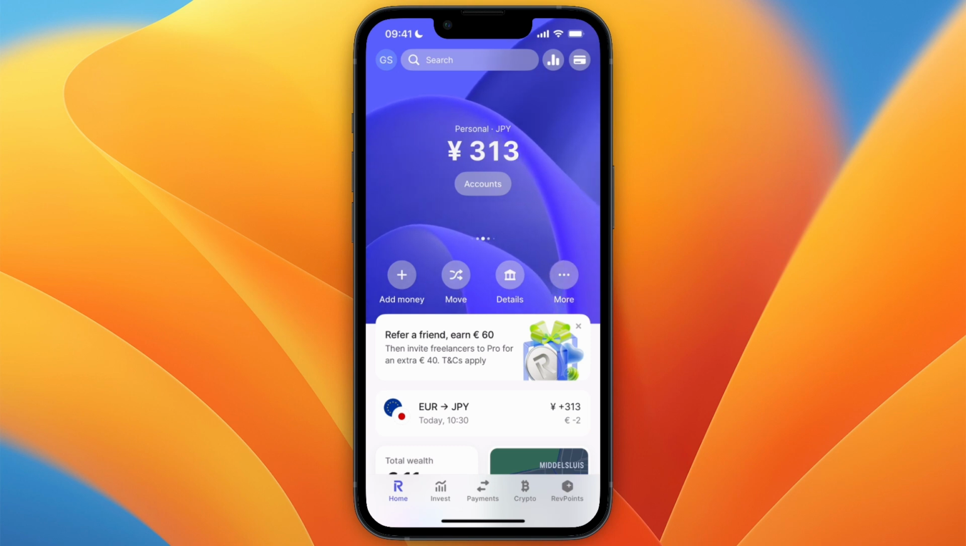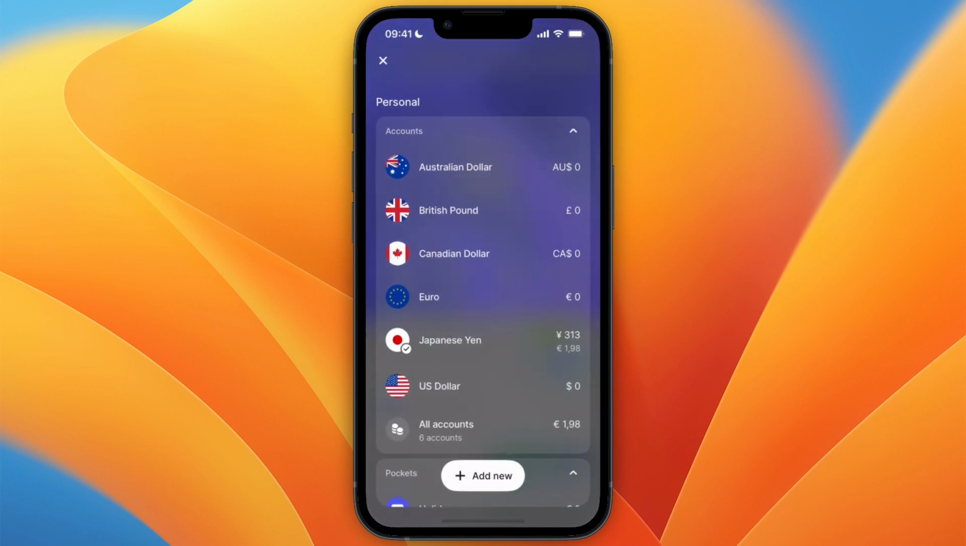In this video, I will show you how to exchange currencies on Revolut. To do this, you want to go and open up Revolut, and first you will need to make sure that the currency you want to exchange is enabled. So to check that or enable it if it isn't yet, go and click on Accounts, and then here you can see all of your currencies.